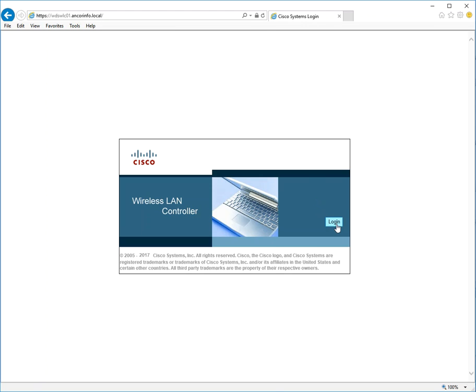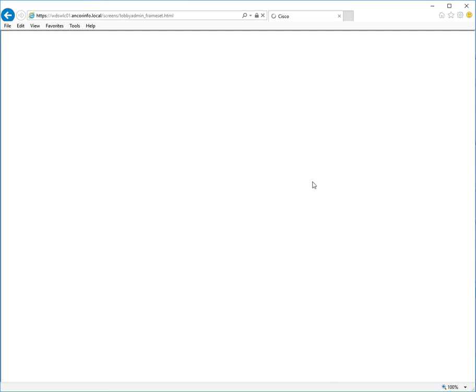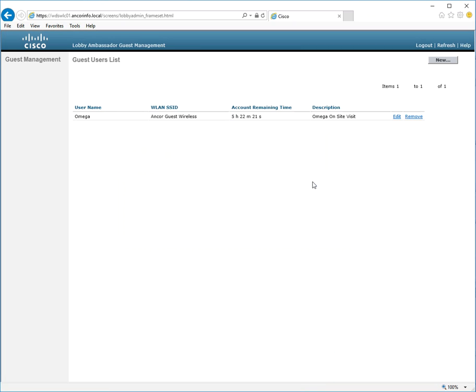Click the login button. At this point, you're going to put in your network login ID. You do not need to put the domain name or the @ancorinfo.com or @utilitech.net, just whatever your username is. Mine happens to be as seen, and your password. And that's going to bring you to a list of guest user accounts. As you can see, there's already one created that's being used.